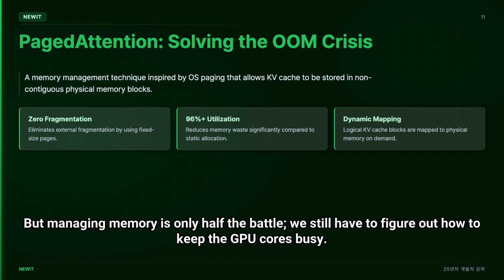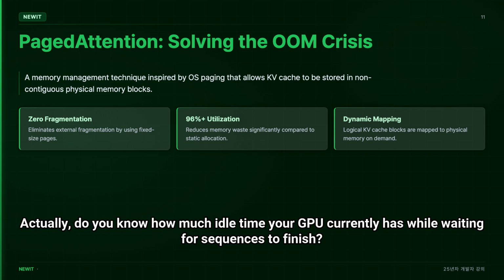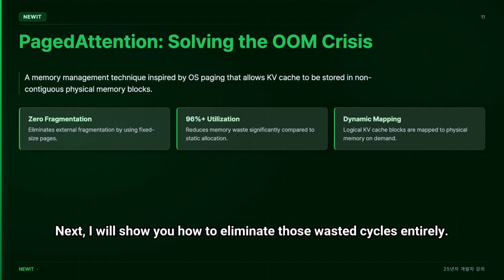But managing memory is only half the battle. We still have to figure out how to keep the GPU cores busy. Actually, do you know how much idle time your GPU currently has while waiting for sequences to finish? Next, I will show you how to eliminate those wasted cycles entirely.